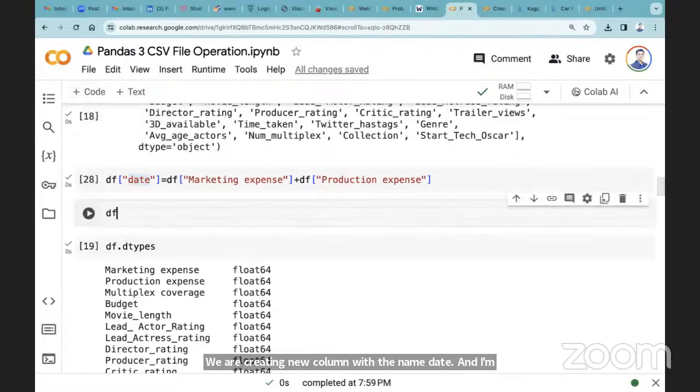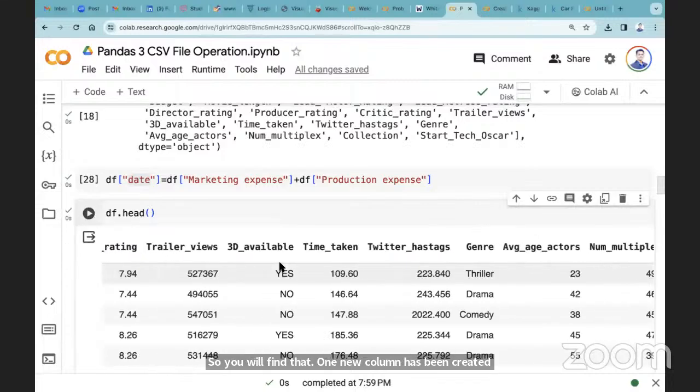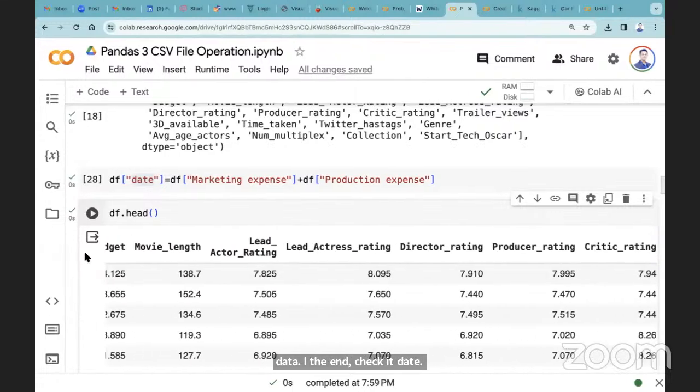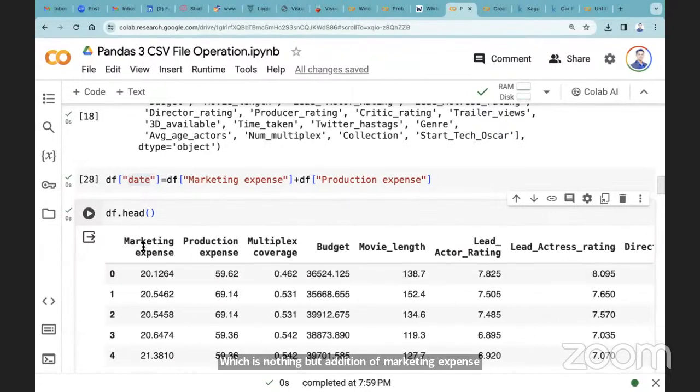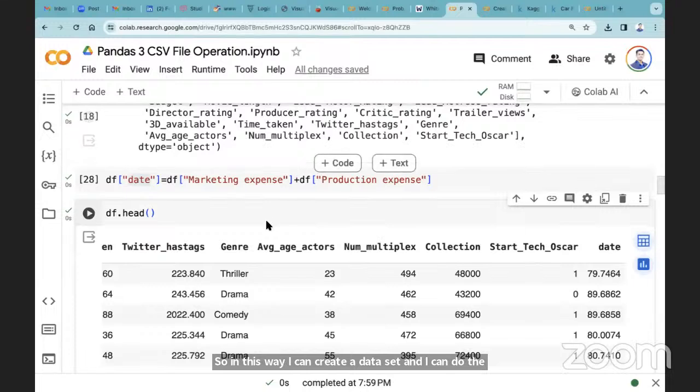If you check the columns now with df.head, you will find that one new column has been created, date. At the end, check it, date, which is nothing but the addition of the marketing expense column and the production expense column. Marketing expense column's first value is 20.12. Production expense is 59.62. Add both, and the addition will be 79.74. So in this way, I can create a dataset and I can do data manipulation. We are manipulating the data.